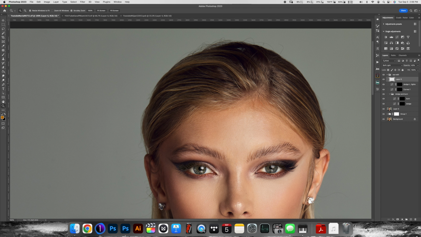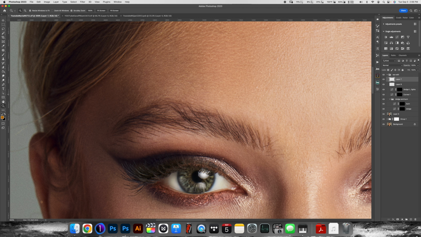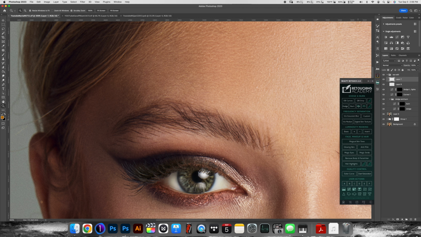Another thing that we can do too is just add a sharpening layer. So there's multiple ways to sharpen. A lot of times I just use the beauty retouch panel sharpening. Click that and I'll sharpen and then mask it in. Or I just made a new layer here. We can use the actual built-in sharpening tool.